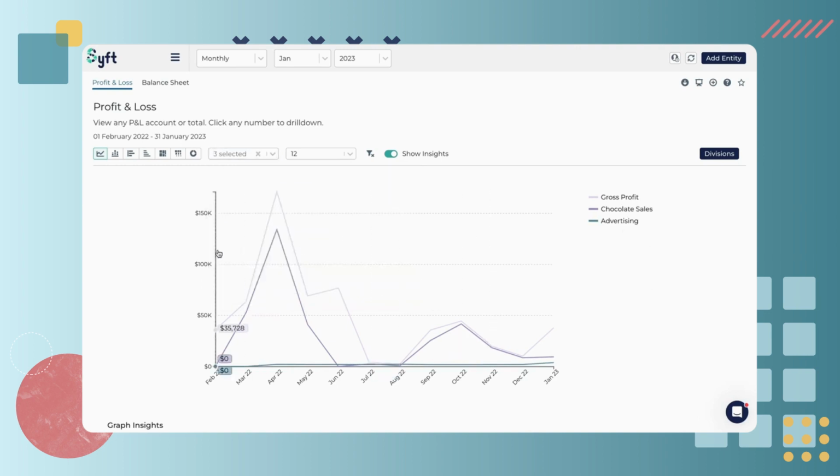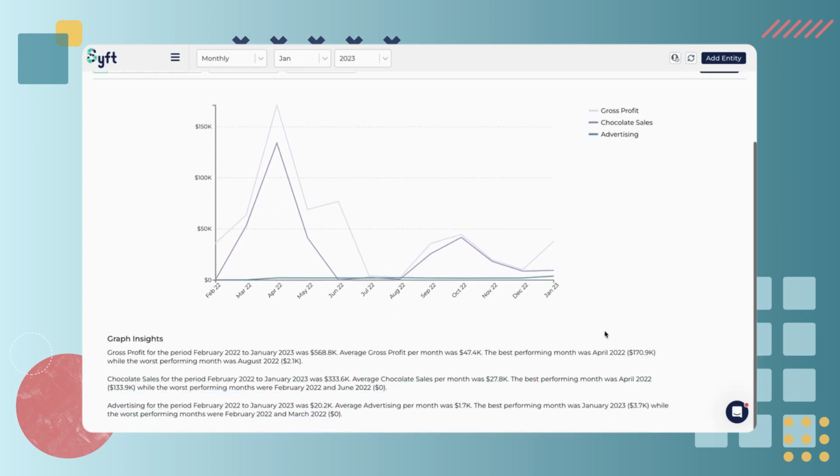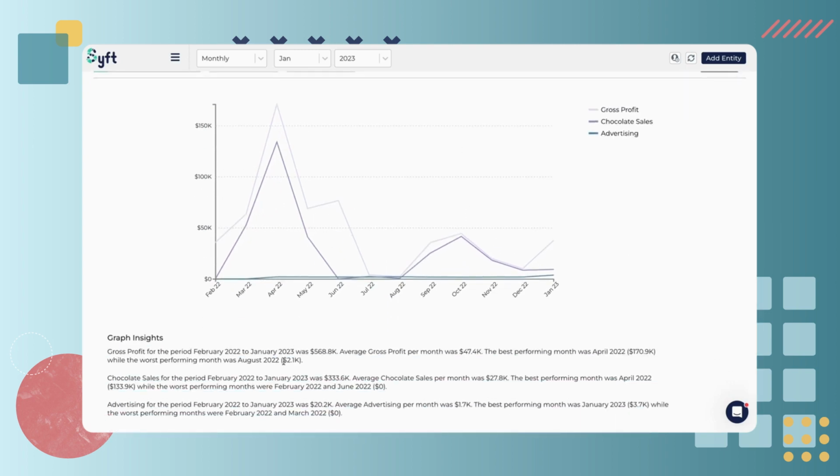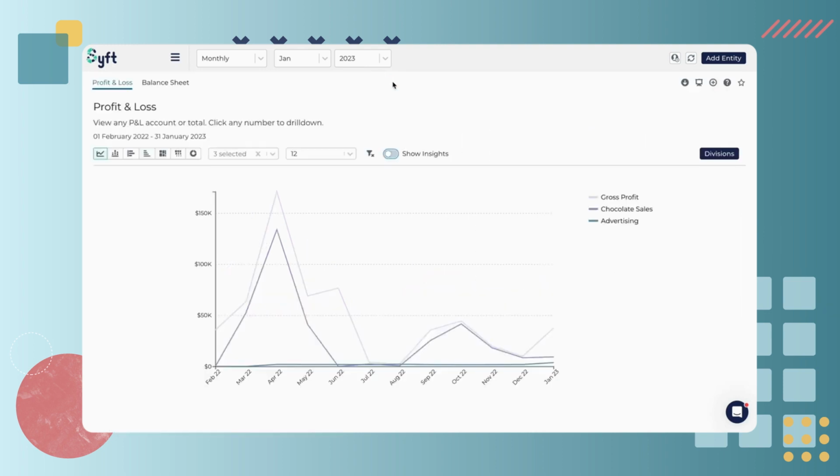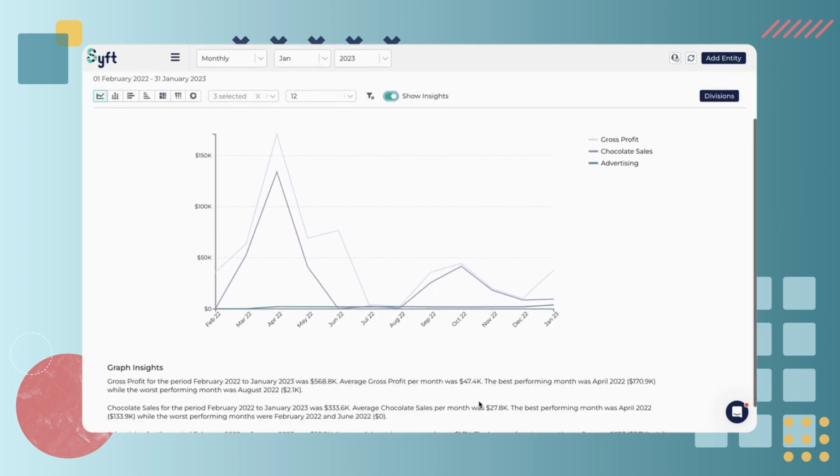I then can see how these accounts are moving over time in this line graph, and this graph will automatically give me some graphical insights about what's happening in each of these accounts or totals over the time period. It'll tell me the average of that metric and the best and worst performing months. And so this really gives you a good understanding of what's happening in these accounts. We can identify seasonality and trend and get a really good understanding based on this graph and the insights. You can toggle these insights off if you would like, so we can just click there and you'll note that they disappear, or you can toggle them back on if you find them useful.